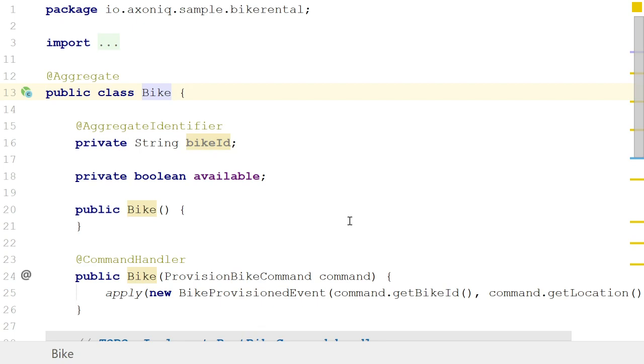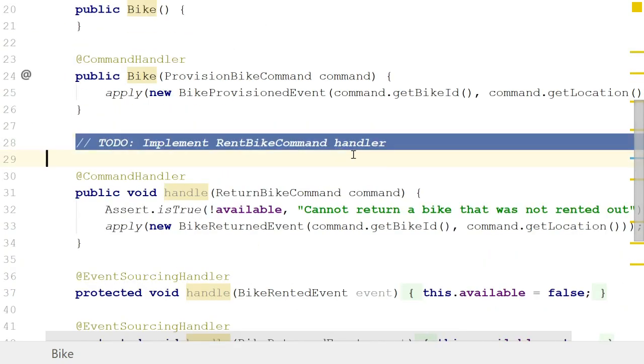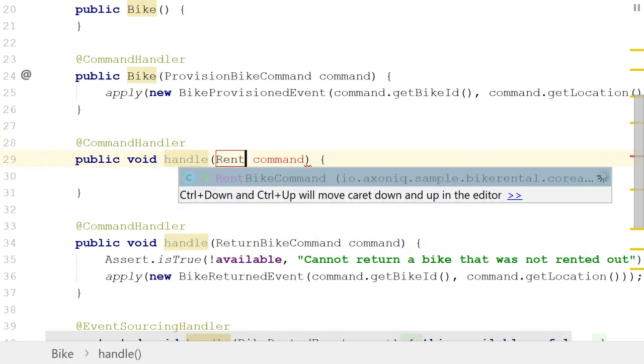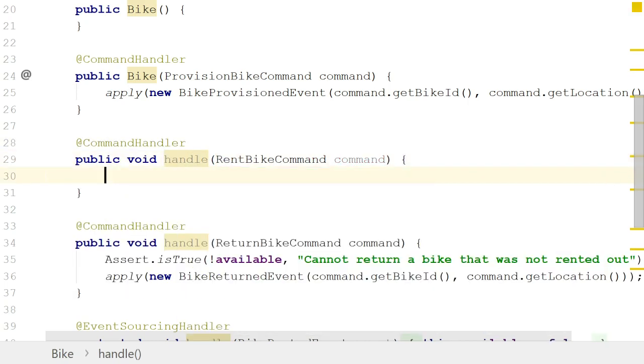Now there's a little to-do here. Let's implement the rent bike command handler. In Axon, the only thing you need to do for a command handler is create a method that accepts the type of message you want to handle, annotate it with @CommandHandler, and there you go.